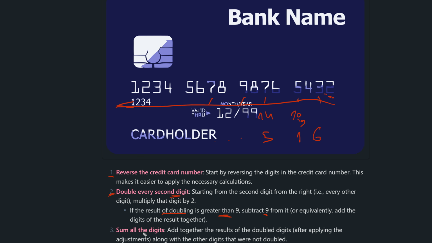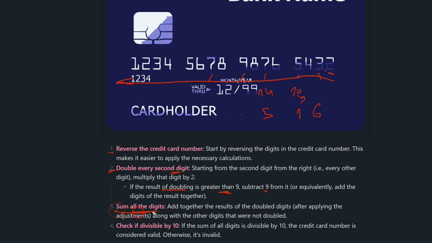In the end, we have to sum all the digits that we get, also including the ones that we haven't doubled. So in this case, 2, 6, 4, 1. Keep in mind that this number is reversed, so it should be 2, 6, 4, 1, and so on. In the end, when we get the numbers, we have to get a sum of all of these numbers, and we have to check if that sum is divisible by 10. If it is, the credit card number is considered valid, otherwise it's invalid.